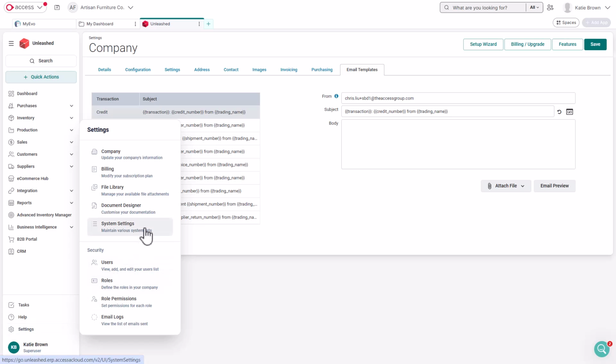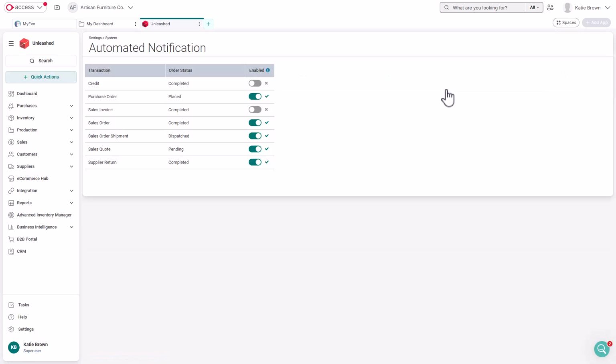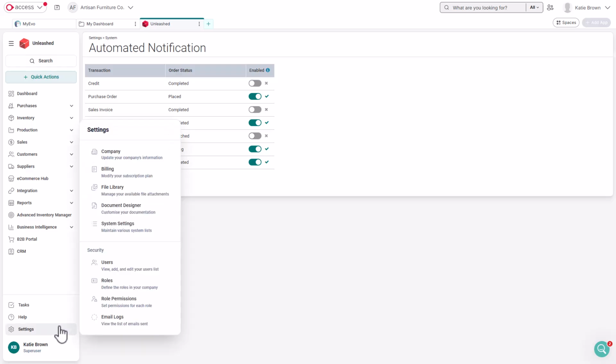Number 4. Automated notifications. Enable automated emails for key transactions like placing orders or creating shipments, keeping customers and suppliers informed. This reduces manual follow-up and keeps stakeholders informed instantly, improving customer and supplier experience and efficiency.